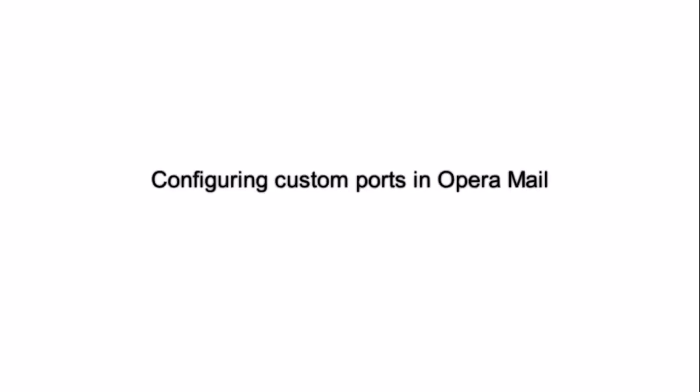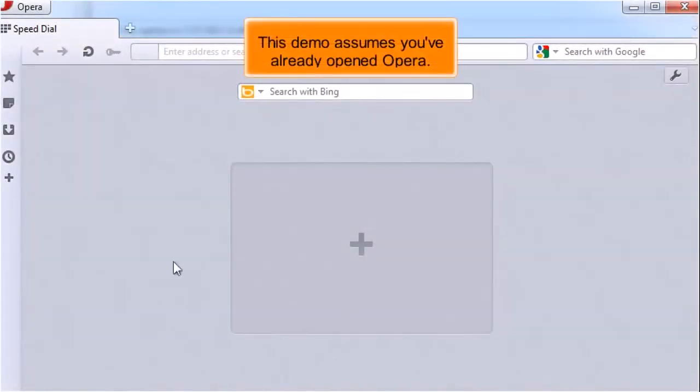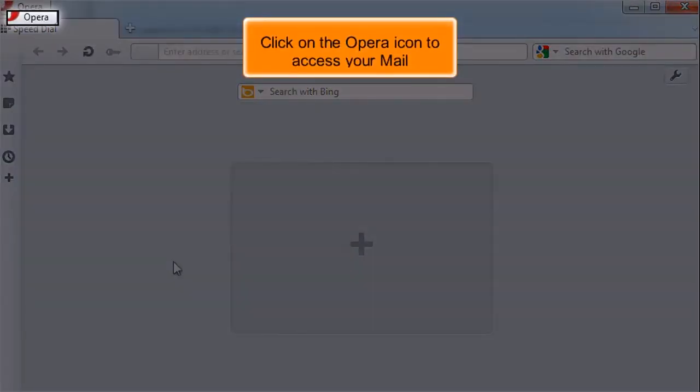Configuring custom ports in Opera Mail. This demo assumes you've already opened Opera. Click on the Opera account to access your mail accounts.